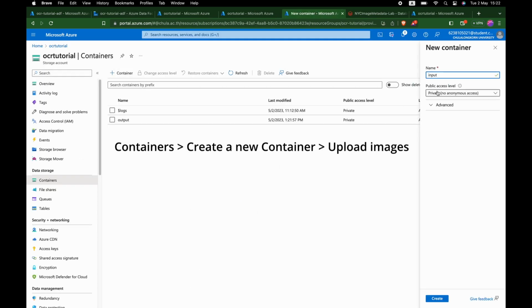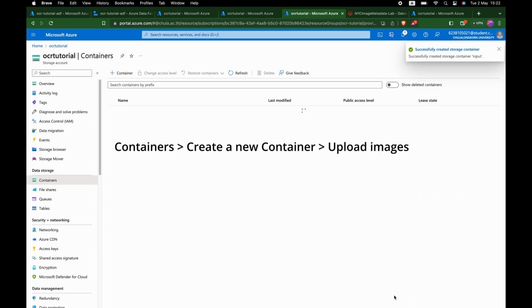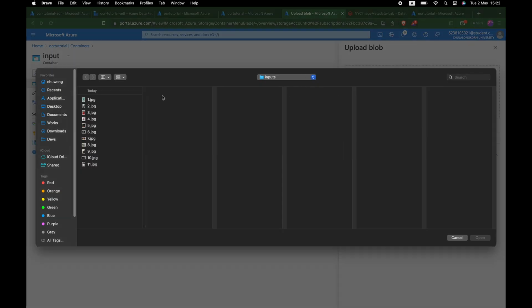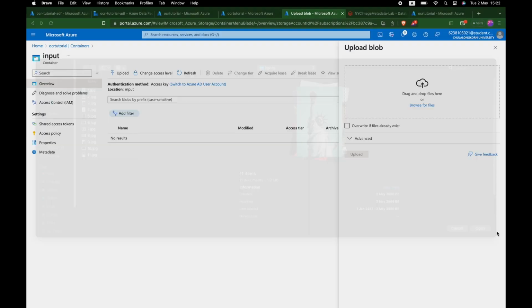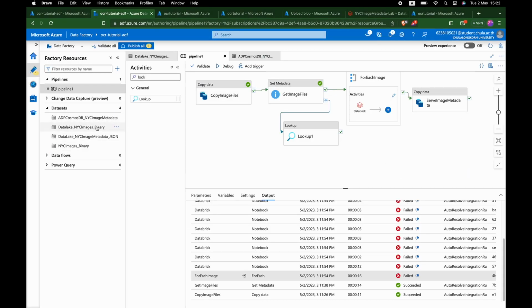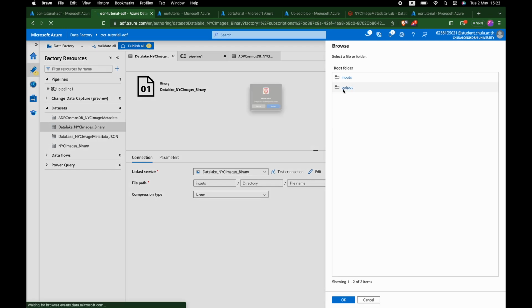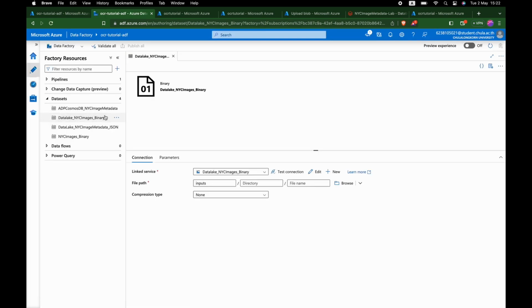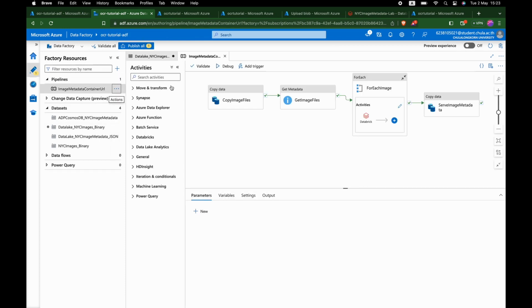Now, let's upload the input images into the storage. I prepared 11 images to upload into the input folder. Let's go back to the data source and configure our path. Similarly, create an output folder and configure our output path too. Next, run the debug session and see if it's successful.